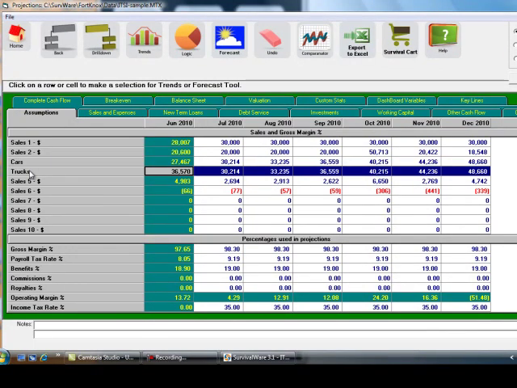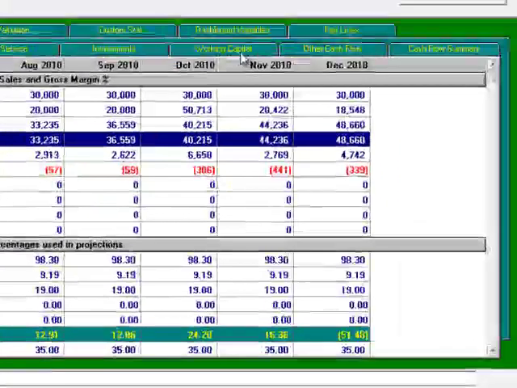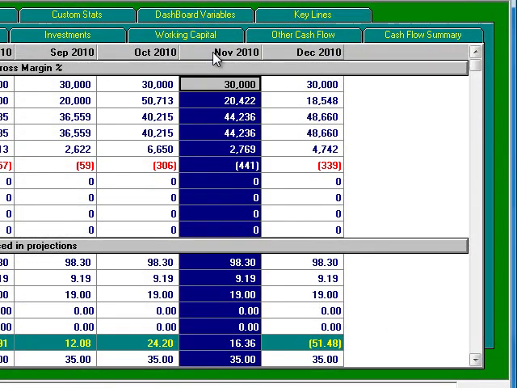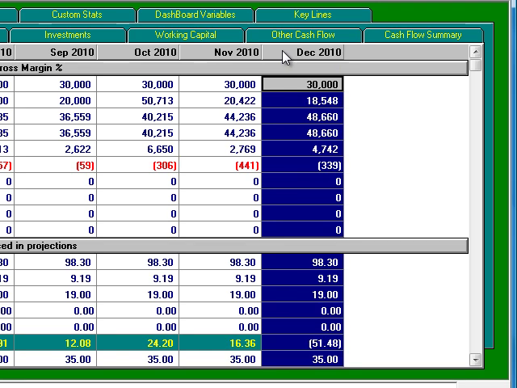Now if we want to view what would happen if 2 months showed identical data, we can highlight the column heading, press Control-C to copy, and then Control-V to paste.